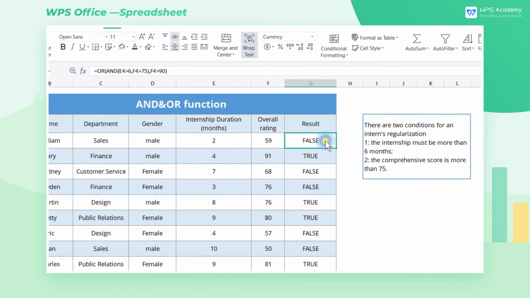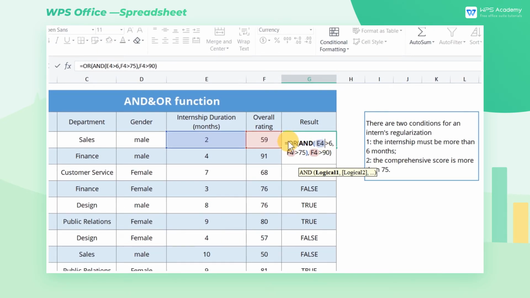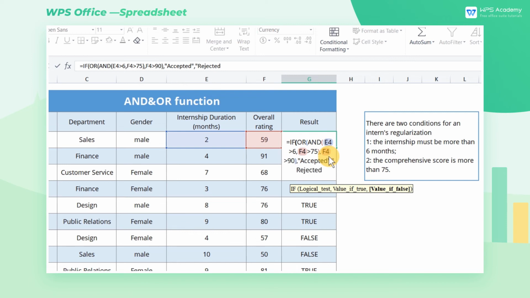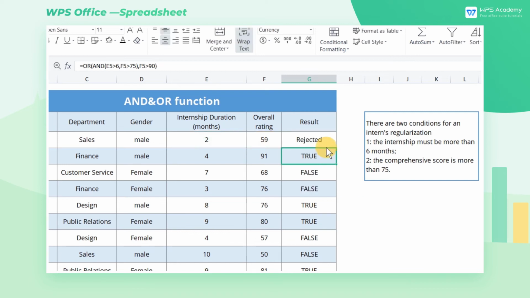Double-click cell G4 and revise the original formula. Enter IF after the equal sign and enter the left bracket. To customize the result, let's keep the first parameter. Jump to the end of the formula and enter a comma to separate. Enter accepted with a comma to separate. Then enter rejected, followed by a right bracket, and press enter. Now we have customized the returned result.